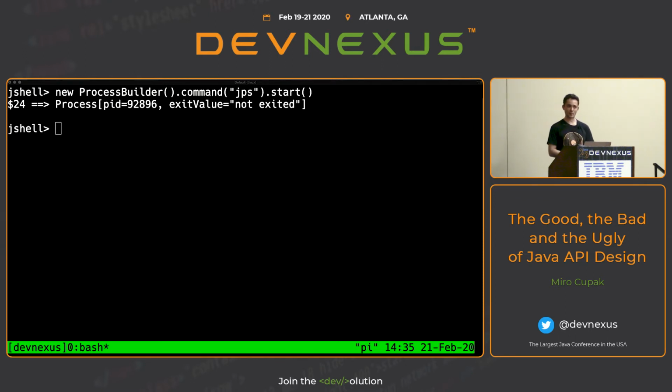And this is good, but the main problem with the Process Builder API was that it was very limited, especially when it comes to obtaining information about processes. There was no clean way to do even very simple things, such as obtaining the PID of the process. It is available now, as you can see, but it wasn't available before.